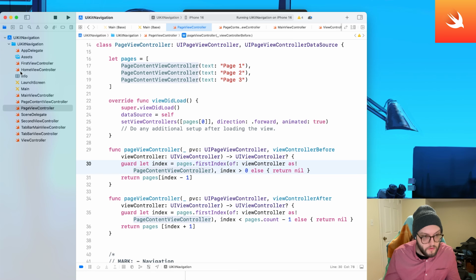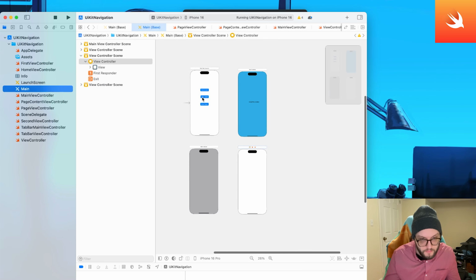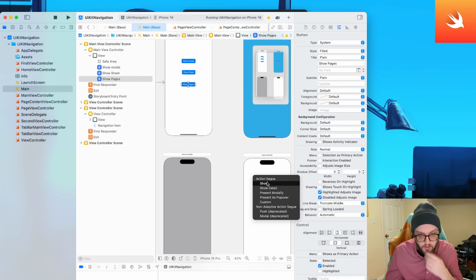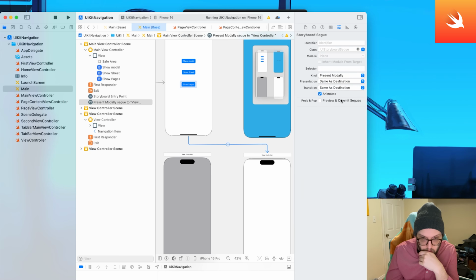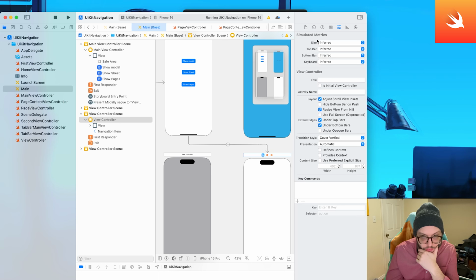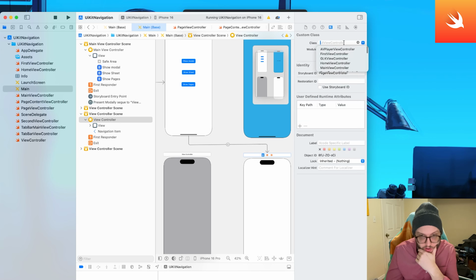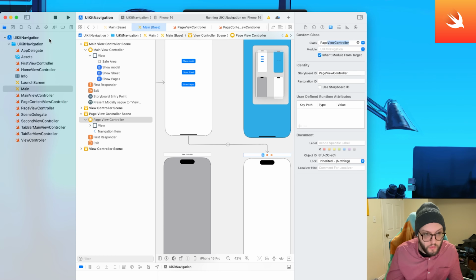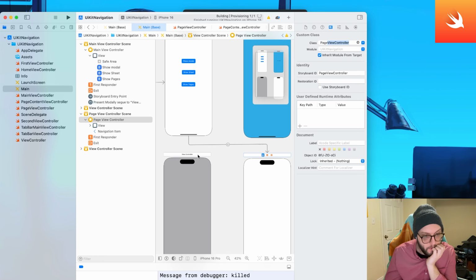Okay, so let's go to our storyboard here. Let's go ahead and navigate to our pages here, and let's go ahead and present modally. We can select the type. Let's do full screen. Let's go ahead and attach our ViewController class here as well. We call this one page ViewController. Let's go ahead and run that.